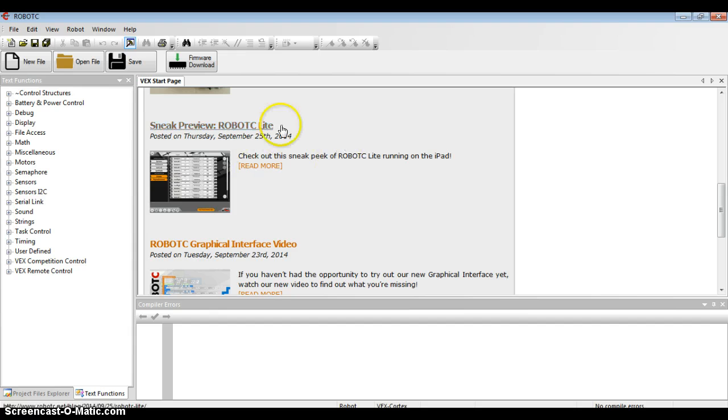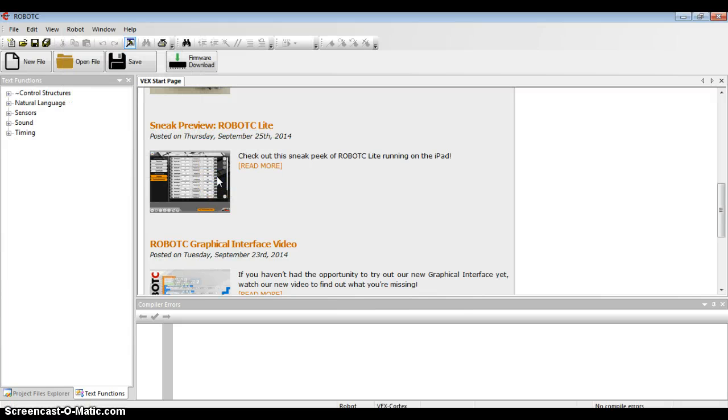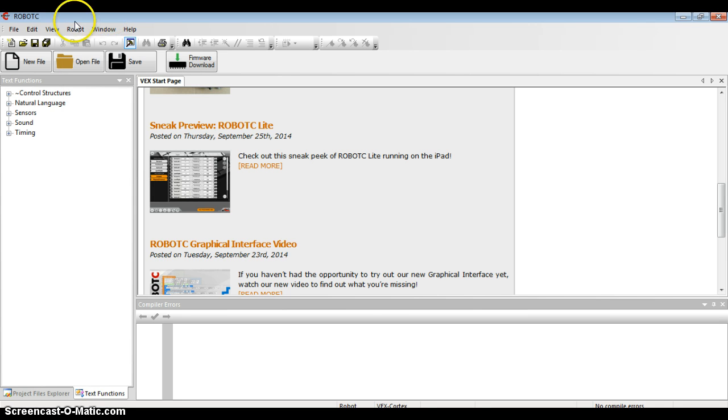Alright, so to get all our settings straight, we're going to concentrate on two buttons on the top. The first one's Robot. So if I click on the Robot button, I'm going to go down to Platform Type, which is a third choice from the bottom. I want to make sure that I do click Natural Language. So I clicked Natural Language. I should see it appear over here on the left-hand column. And if I go back to Robot and check my platform type, I now notice that Natural Language has been checked.